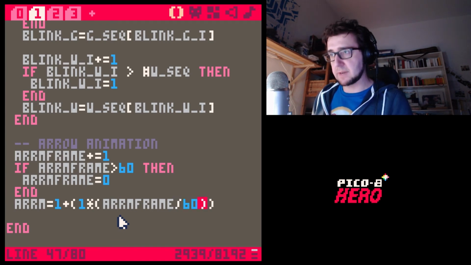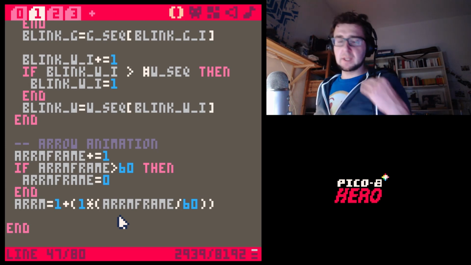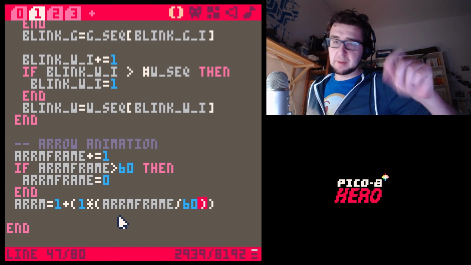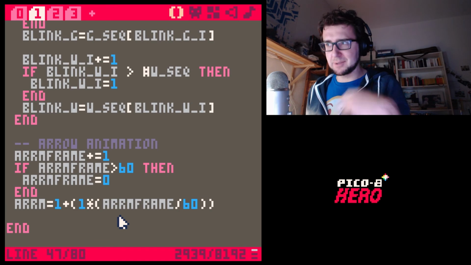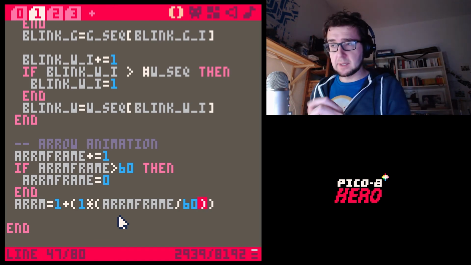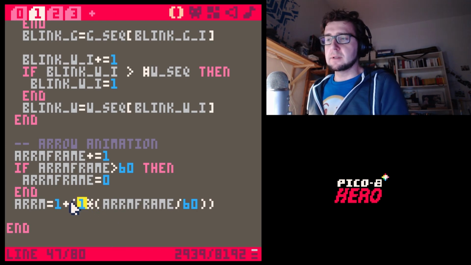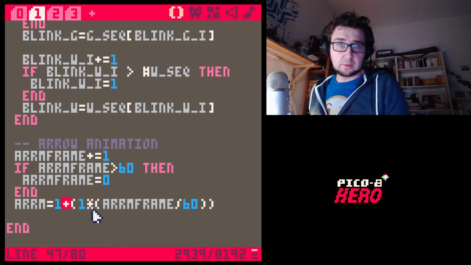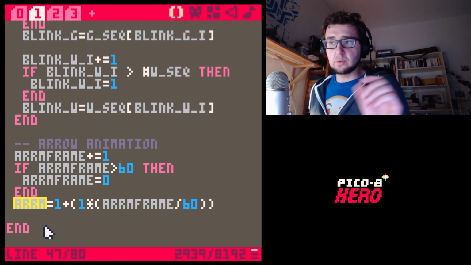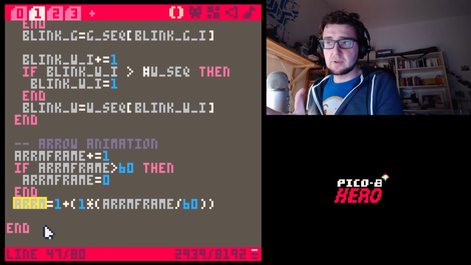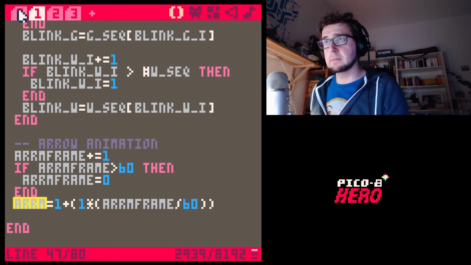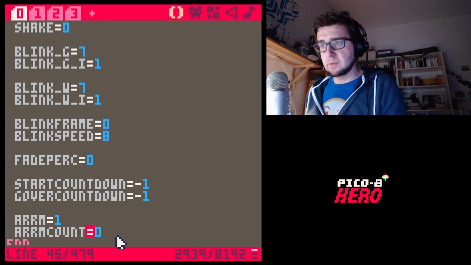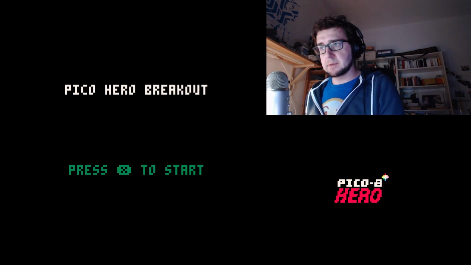So we're taking whatever arm frame is and dividing it by 60, so we're seeing how close we're getting to 60. The closer it gets to 60, the closer it gets to 1, basically. We're changing the 60 into 1. So it goes from 0 to 1, and we multiply this by 1 and add it to our 1. So it goes between 1 and 2. The arm starts at 1 and slowly approaches 2, and then when it reaches 2, it sets back to 1. Like this. I want to change this into arm frame. So let's see how this will look.